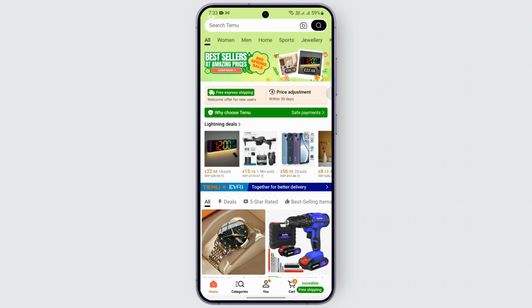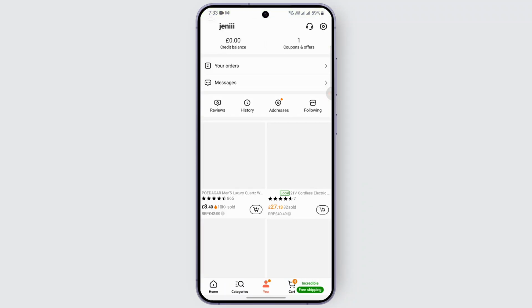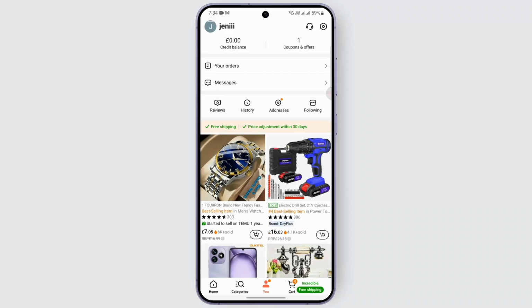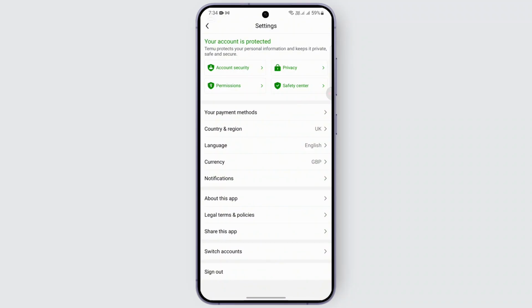For that, head over to Temu first and you need to be logged in. Once you are logged in, you'll find this interface. All you need to do is go ahead and tap on this You tab in the middle and open this space. And once you open the space, head over to the settings option at the top right corner. Just go ahead and open up the settings.